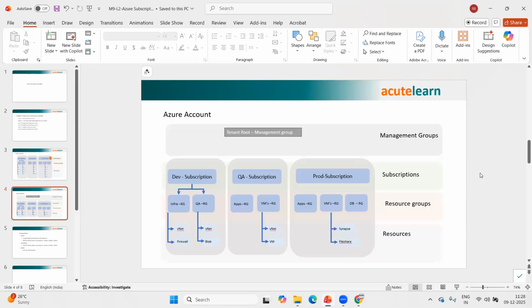But we have some kind of requirements. Let's say you have 200 plus subscriptions in your Azure tenant, spread across India, Europe, US, and different geographical regions. Now, for some purpose, we want certain subscriptions to be visible only to certain people, and another set of subscriptions to be visible to a specific set of people. Now what we can do is create management groups.